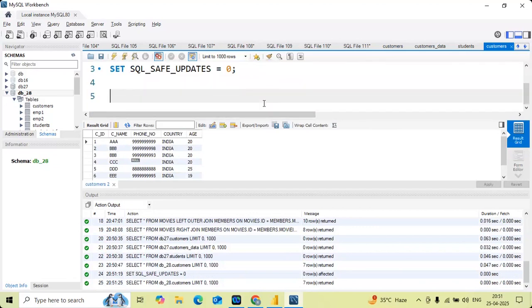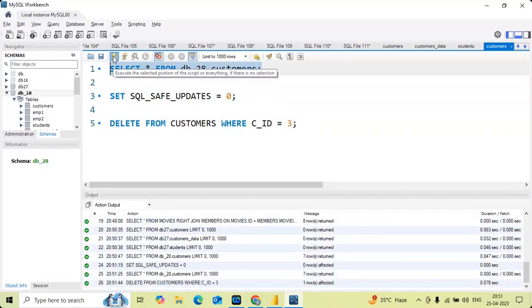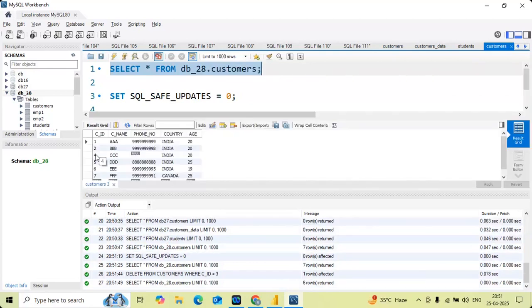So what is the syntax? Delete from, what is the table? Customers, where customer ID equals to 3, semicolon, execute. Now if you execute the syntax, that row itself is going to be deleted. 3 itself is not there. So if you want to delete one record or some set of records or individual records, all records from the table, delete will help you out in the task.